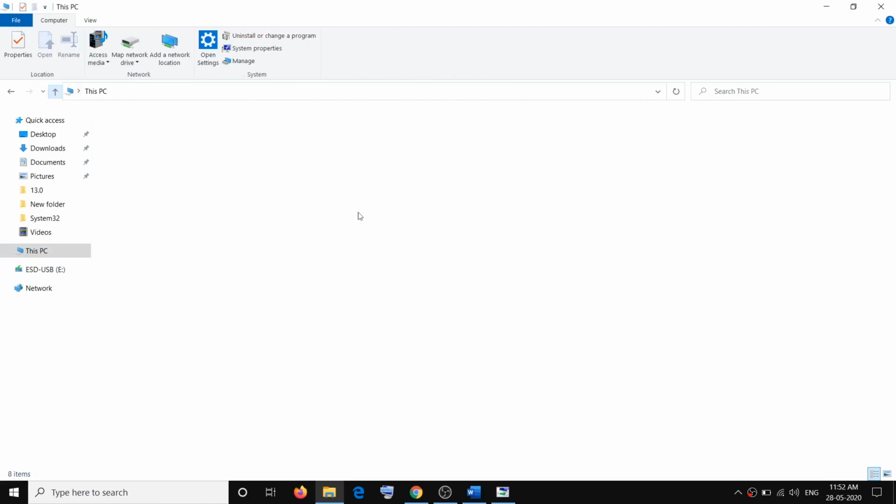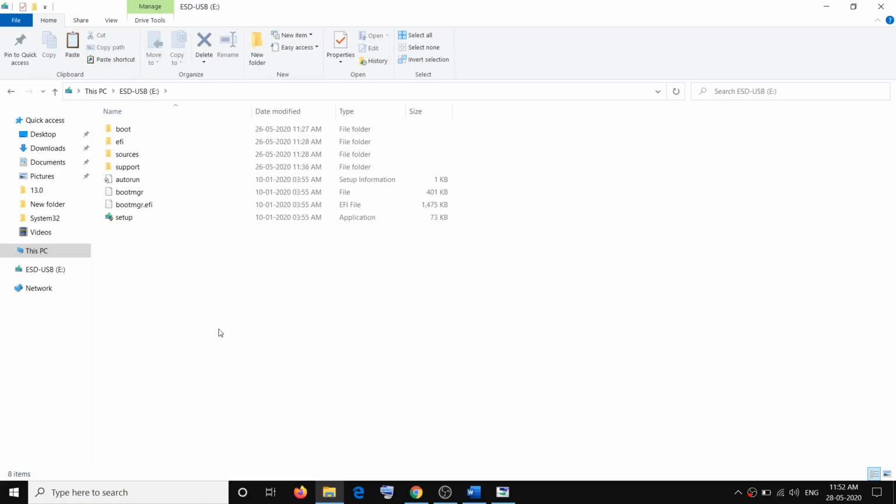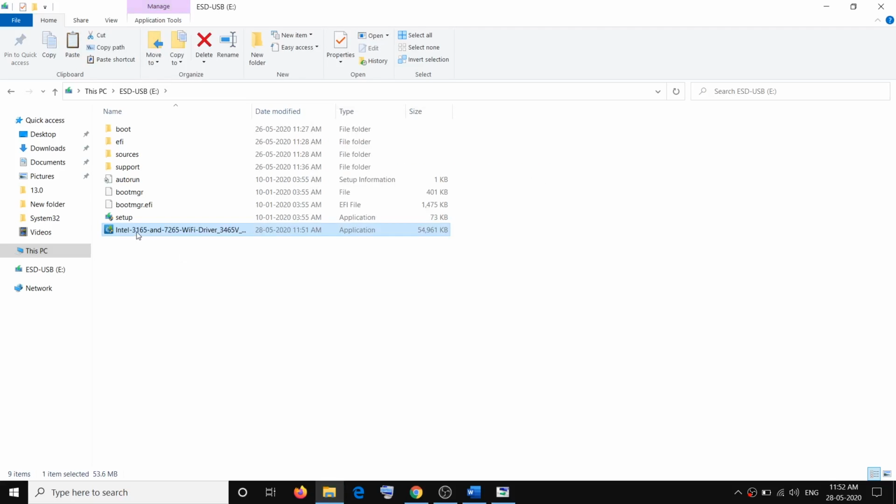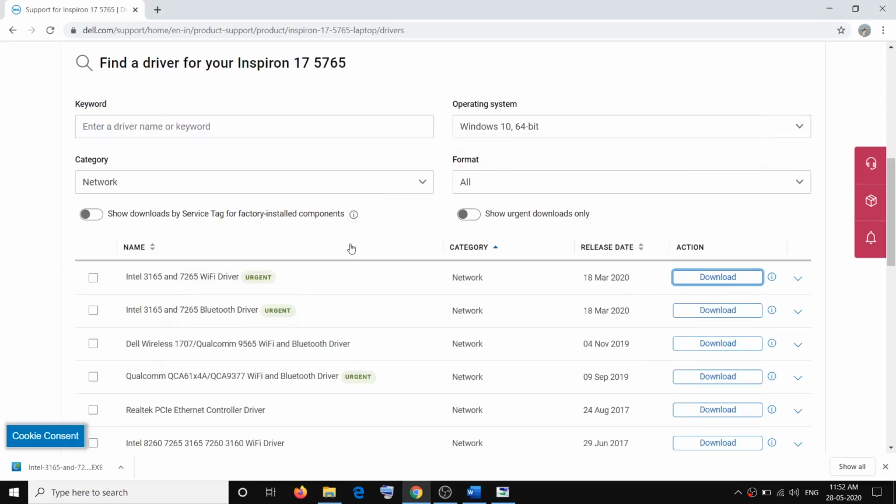So this is the USB flash drive I've connected to this computer. Then paste the driver to the USB flash drive. And once the transfer is complete, once you have the file in USB flash drive, you can go ahead and unplug the USB flash drive. Then you can go ahead and connect the USB flash drive to the computer on which Wi-Fi is not working. So then connect the USB flash drive to that computer, and then you go ahead and run this file, and then install the Wi-Fi driver on your computer on which the Wi-Fi is not working.